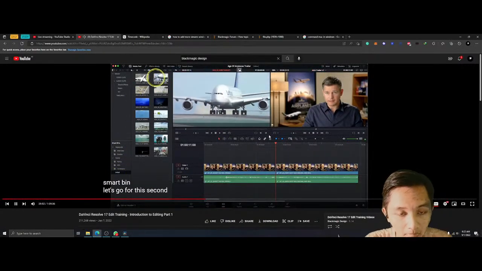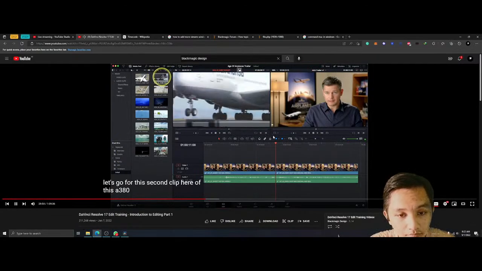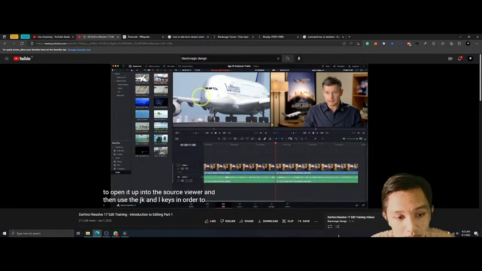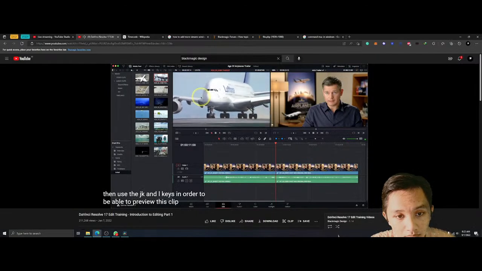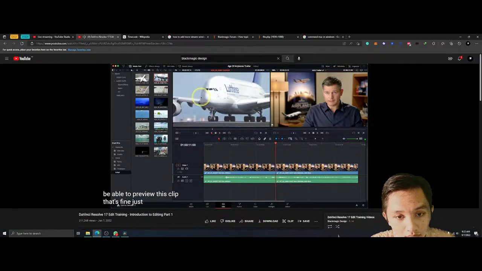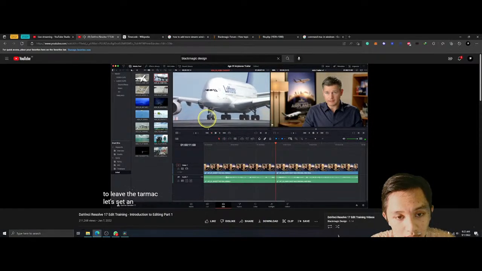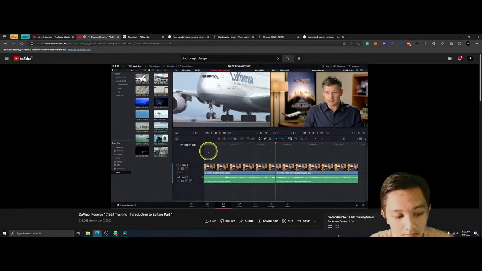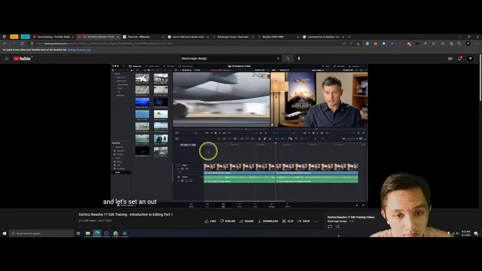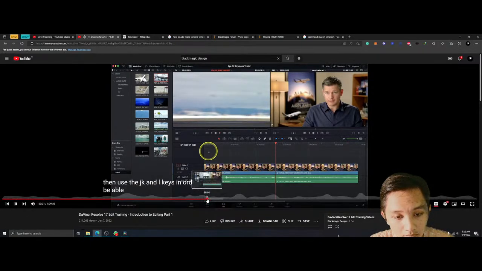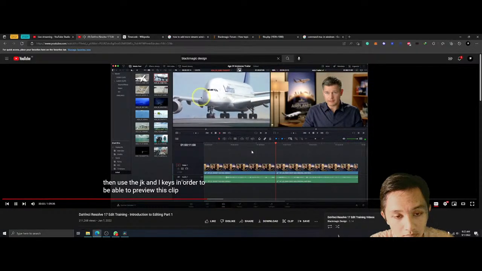Let's go for this second clip here of this A380 taking off. Let's double click to open it up into the source viewer and then use the J, K and L keys in order to be able to preview this clip. Let's find just as the wheels are about to leave the tarmac. Let's set an in point a second or so before that. And let's set an out point just after the plane has left frame.